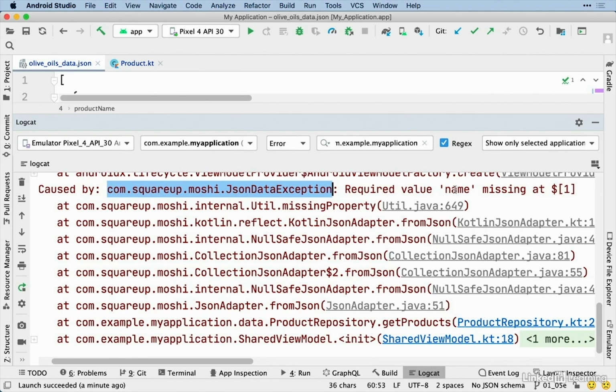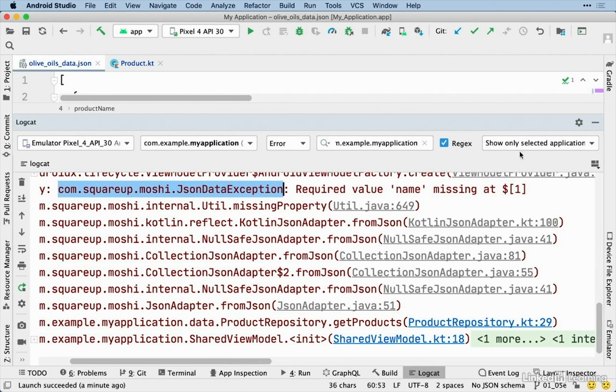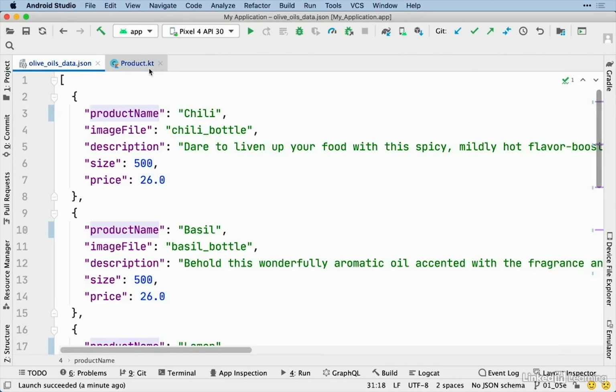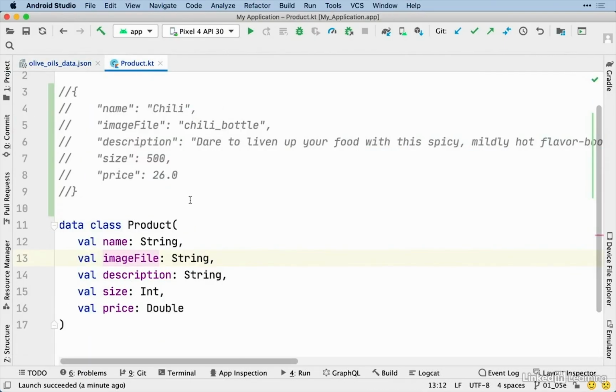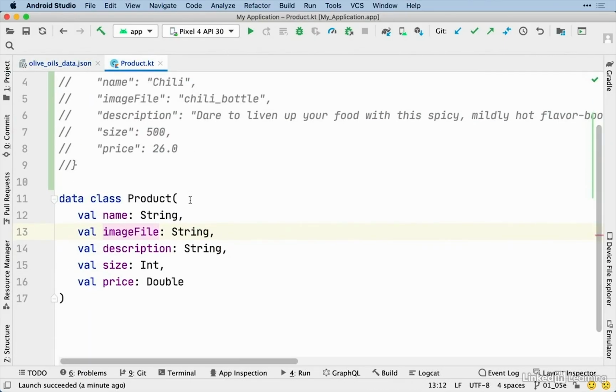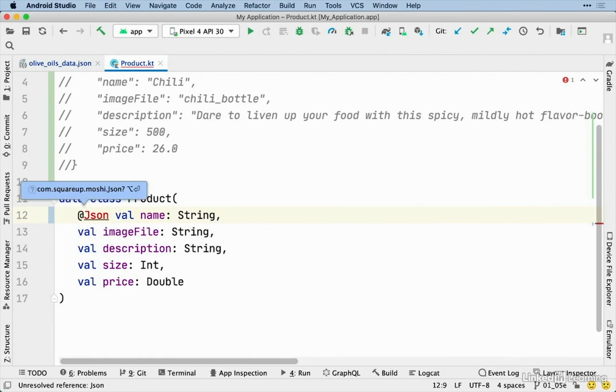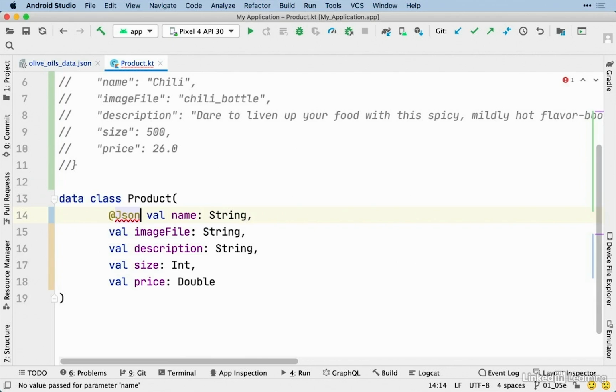Since you won't always be able to control this, Moshi ships with an annotation that allows you to handle this scenario. If we go back to our product class, we'll close down logcat, move over to product. We're going to add an annotation to the name property here on line number 12. That starts with @JSON. This is available from Moshi, so we'll use an intention action to bring in that import.